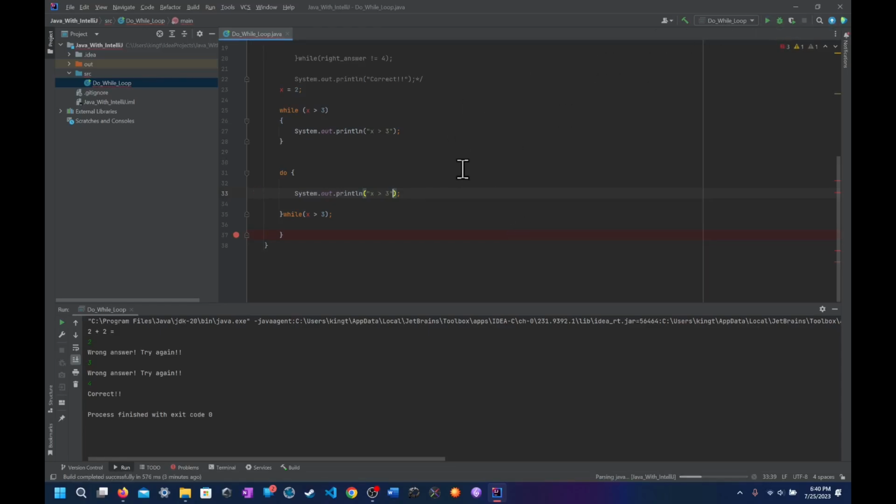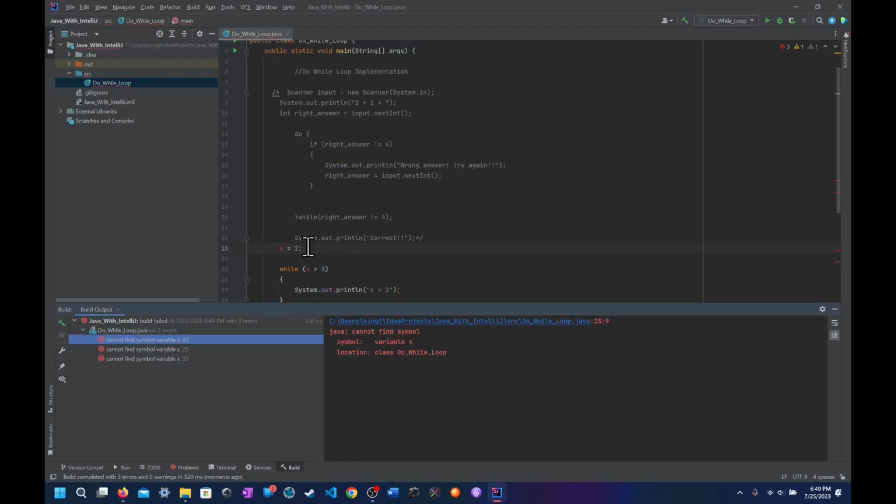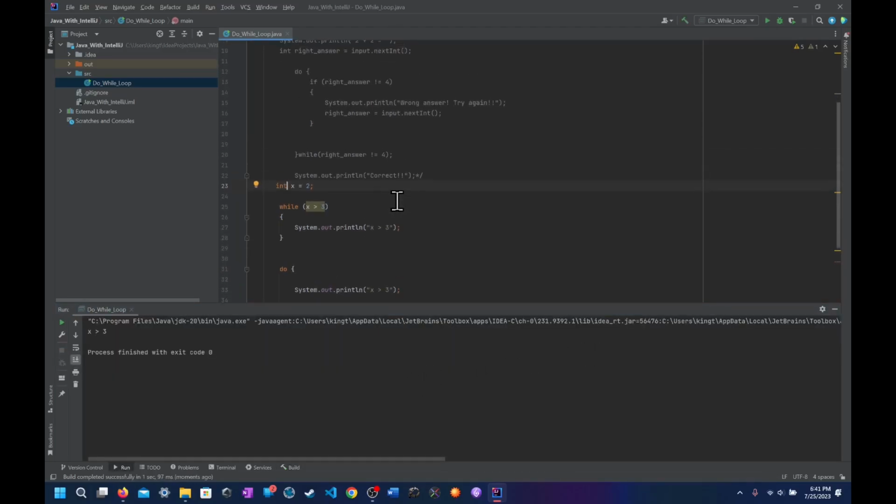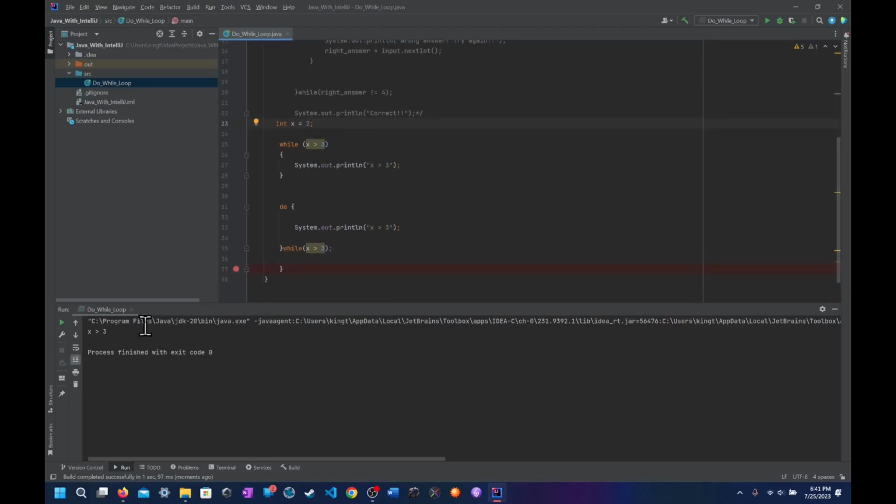So let's run. And as you see here, I made an error. I forgot to initialize the variable, so making it int. So let's do that. So as you see here, when it goes to the while loop, it actually checks to see if x is greater than 3, which is not. x is equal to 2, it's less than 3. So it didn't really run the loop. It actually skipped over the loop.